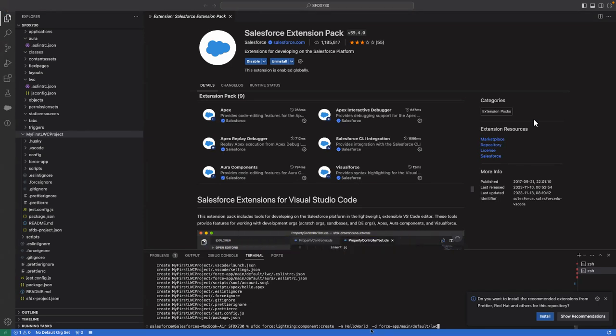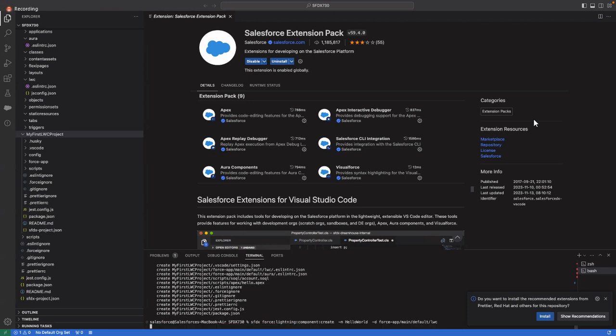Two spaces hyphen d. D means directory. In which directory do I want it? I want this in this directory. Click on enter.